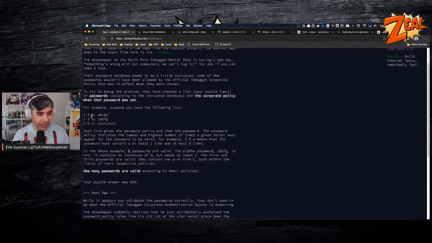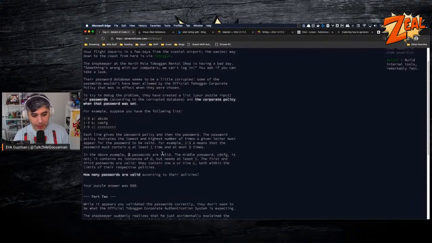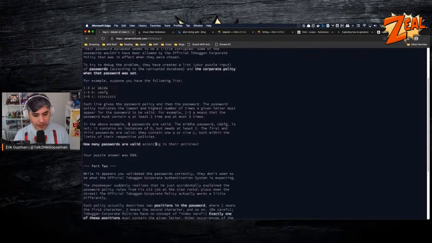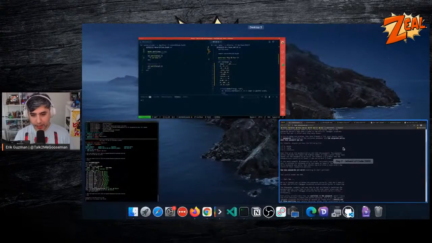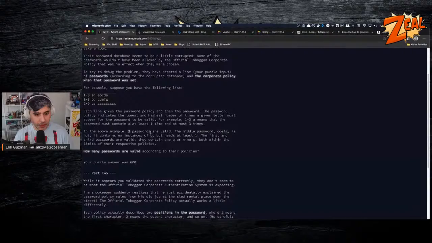Okay, so it's the upper limit. This password contains A 1 time, B is not even contained here, so that's not valid. And then C can appear 2 to 9 times, and this condition passes. So these two passwords are valid. The middle one wasn't. So I had to parse the input and come up with the solution.